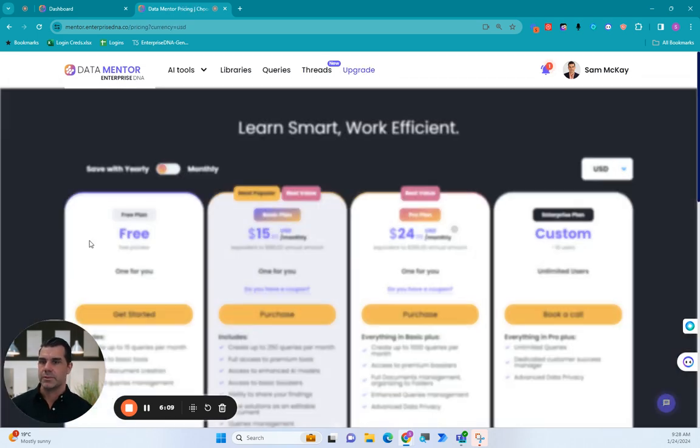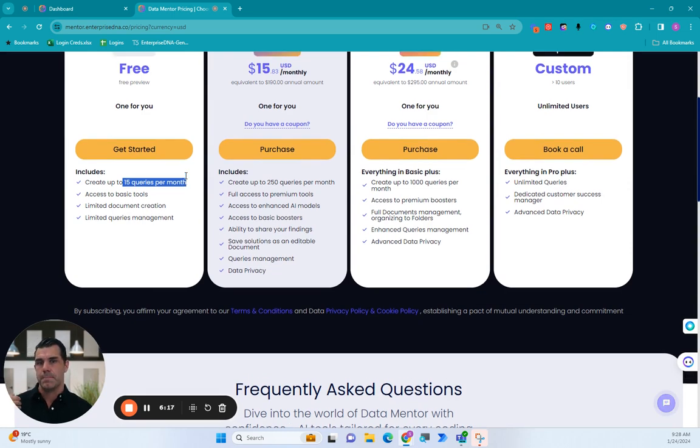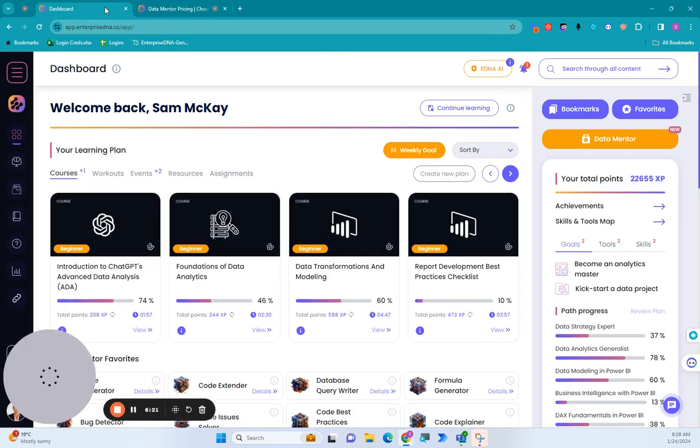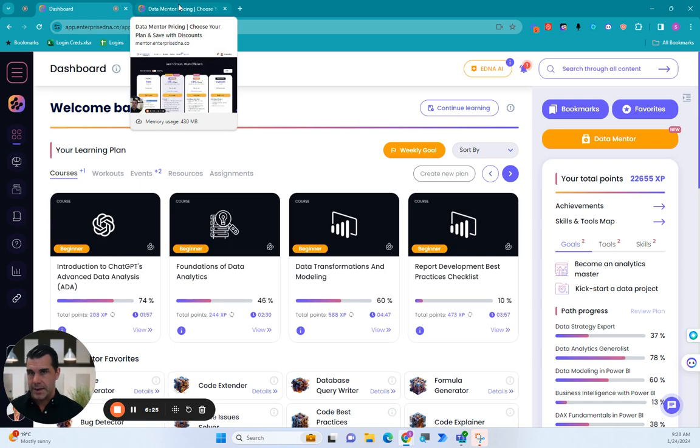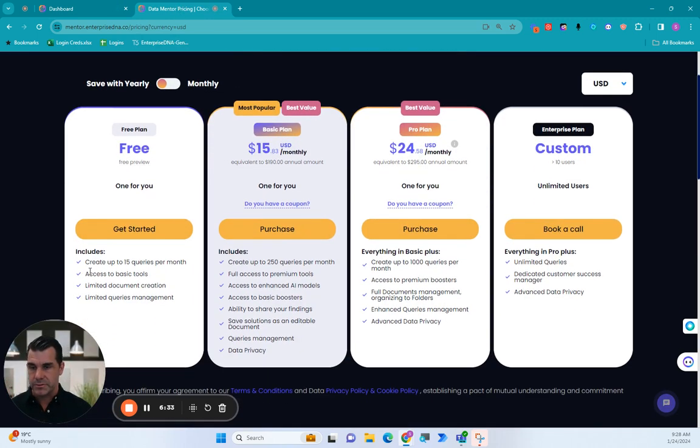And so what we have is a free tier which enables anyone to create 15 queries in total, so 15 credits basically per month. Okay, so every single person with an Enterprise DNA account, like our online learning platform account, will automatically have a DataMentor account, and they can do up to 15 queries for free each month. Okay.